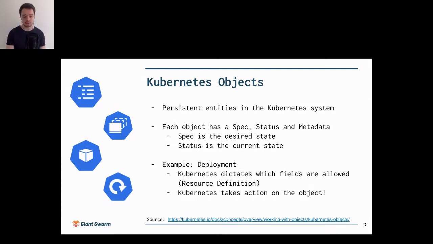What's interesting about objects in Kubernetes is that each object has some fields that are always there. For example, each object has a spec, a status, and metadata. And metadata is kind of self-explanatory, right? The metadata of an object in Kubernetes always looks pretty much the same. It's always the name, the namespace, labels, annotations. It also has the resource version and so on, but let's not get into that. That is maybe a more in-depth topic.